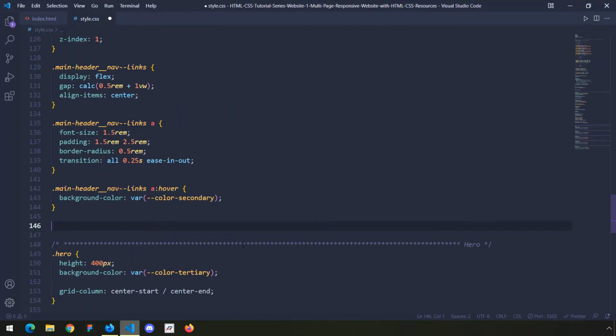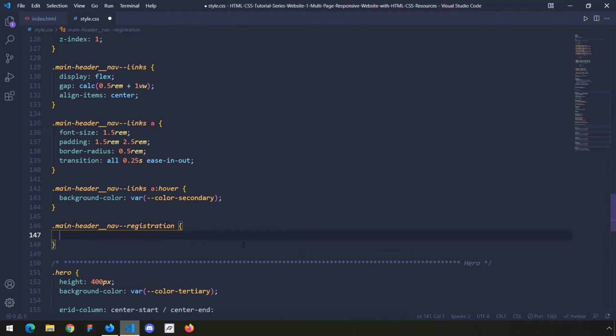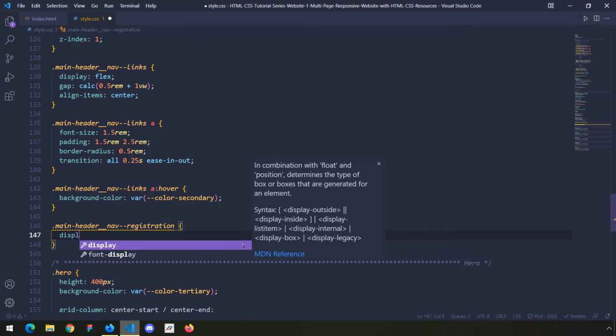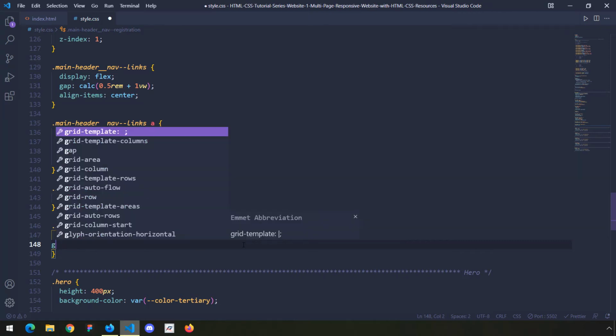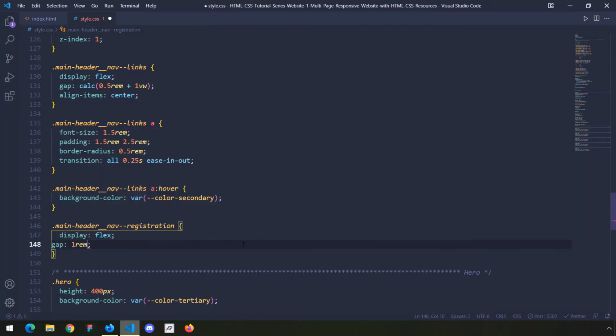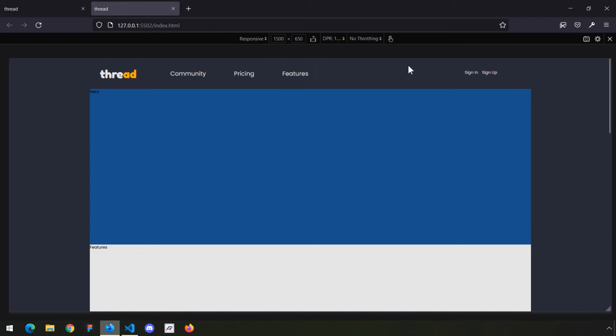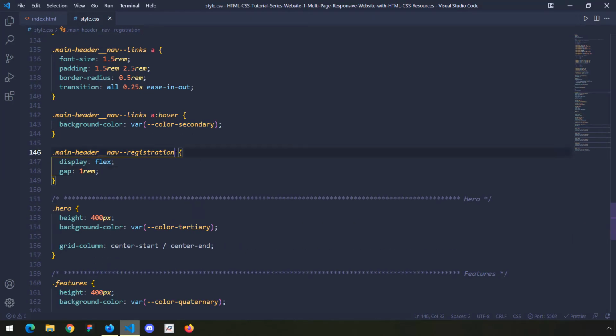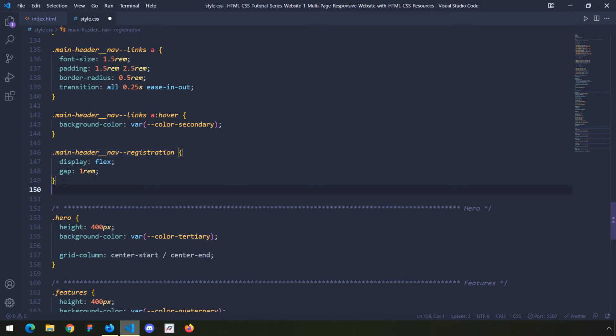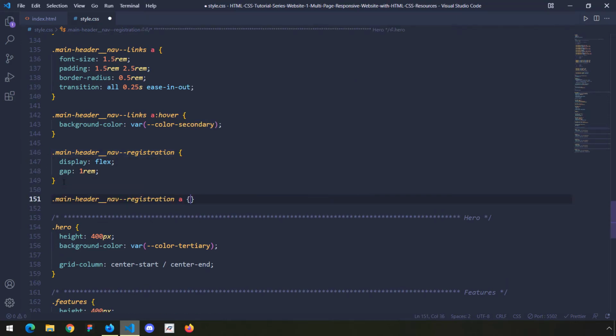Okay, let's jump into CSS. So I'm going to say display flex. There we go. And then I'm going to say, let's provide them a gap of 10 pixels or 1 rem. So there is a little bit of gap there. Now I'm going to grab these anchor elements within this registration div, and I'm going to style them a little.